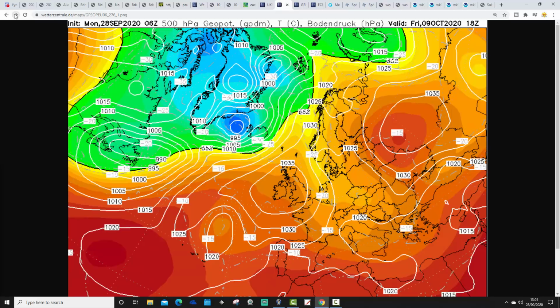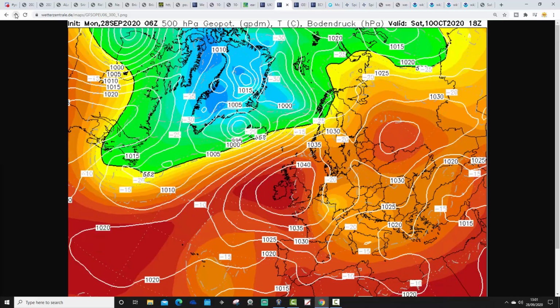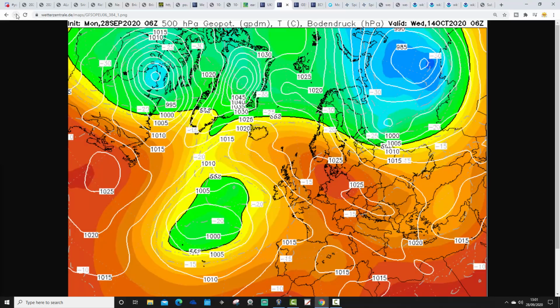A little bit of a change with this GFS run after that. Turns us into high pressure as we go into the 2nd week of October. So all change again. Saturday the 10th of October, under a 1040 millibar area of high pressure then, bringing much drier conditions back to the country.